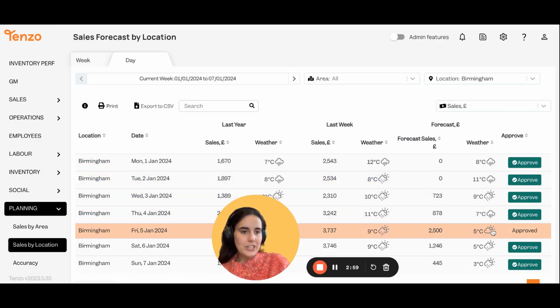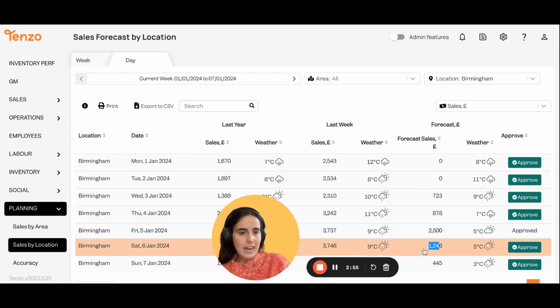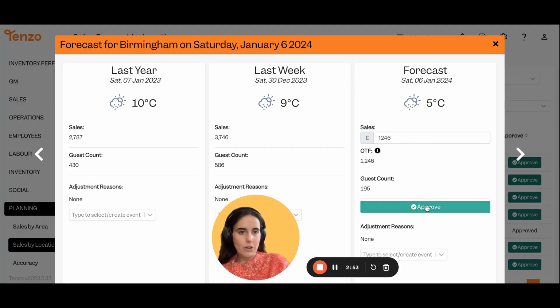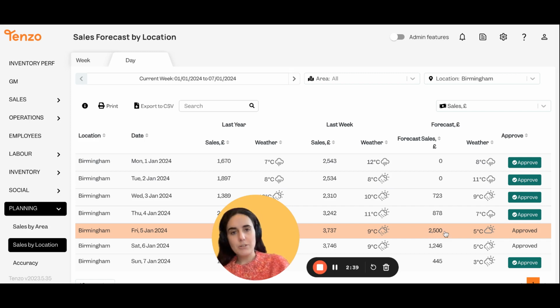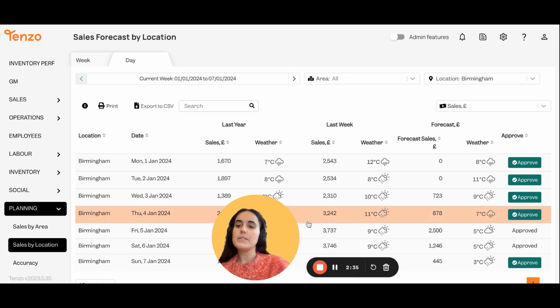And I can do that for each day. So for this one, for instance, for Birmingham for Saturday the 6th, that actually looks about right to me. So I can just go through and approve it without making any adjustments. It's important to make sure that you make adjustments because that's how the AI learns. So once it starts getting an idea of having large events, if those are put in your calendar ahead of time, it's going to already factor that into the forecast rather than you having to do it manually. So the AI is going to continue to learn from each of these different inputs.